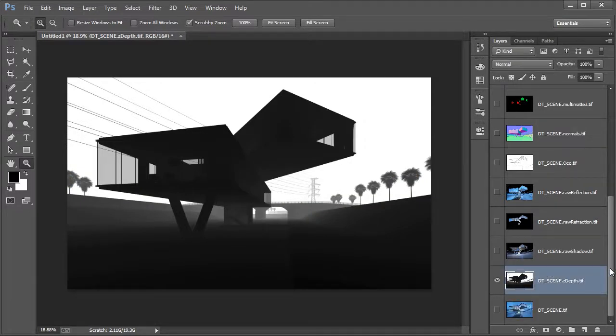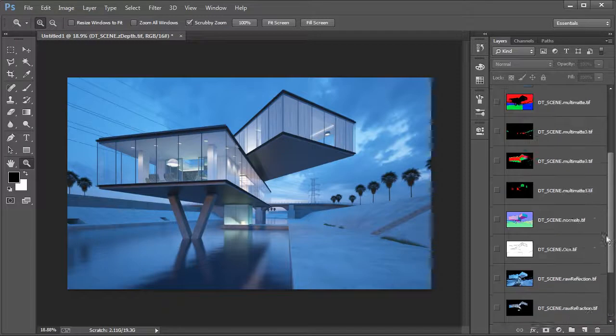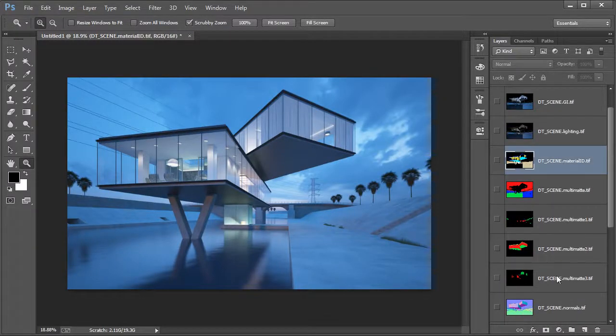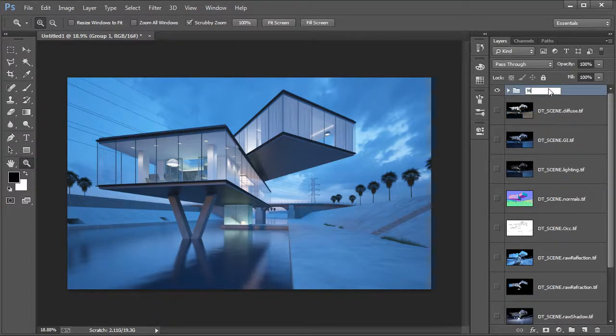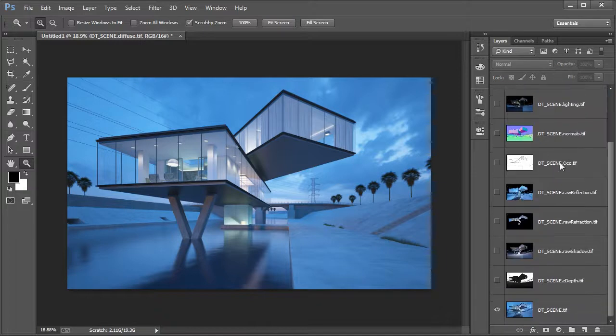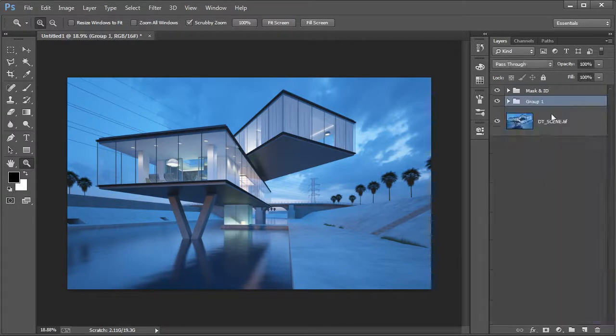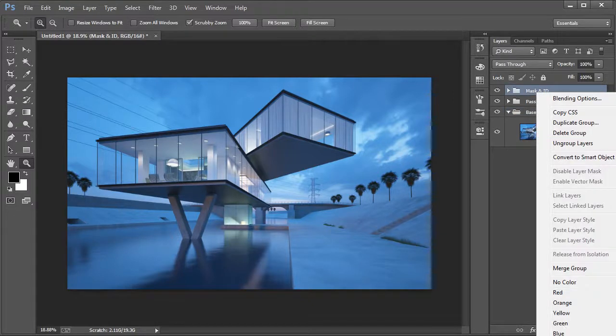So the way I like to first start out organizing these, I like to grab all of the ID and mask layers, and just group them, move it up to the top, and I just call this mask and ID. And I'll take all the other passes, just group them together, and call this passes. And then I'll just take my base render, and just call this base. I like to assign these a color just to make it more convenient.